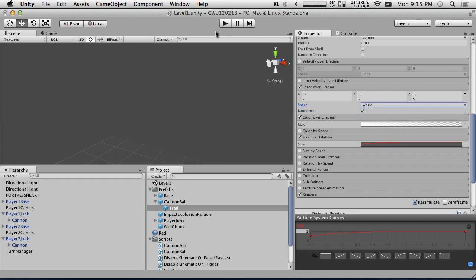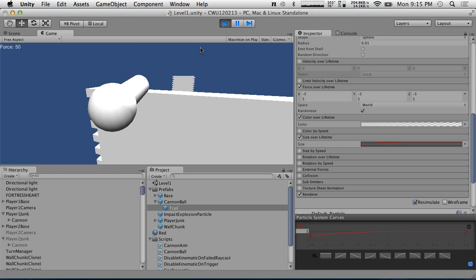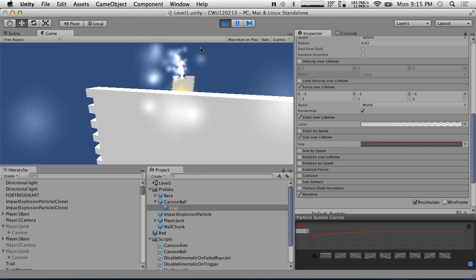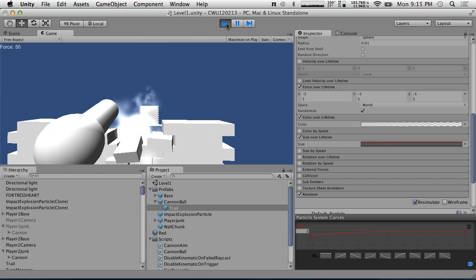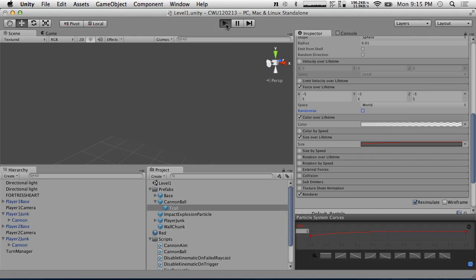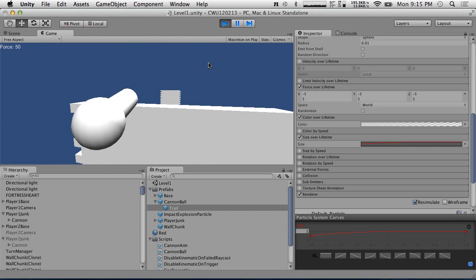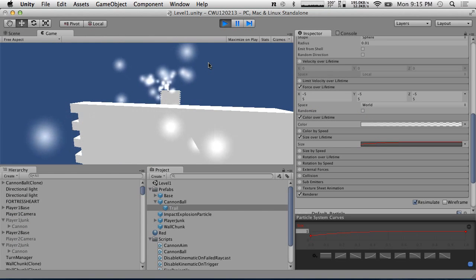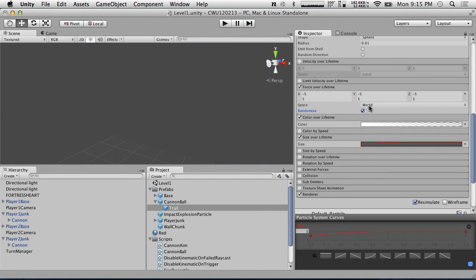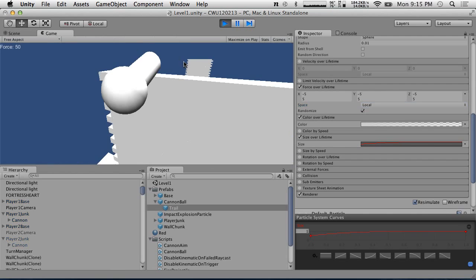I'm just curious what this does. I think it'll look terrible, but let's find out. That did not look terrible. No, it didn't. Oops, I took off randomize. Why did I do that? It's not what I was testing. We were testing the local versus world.